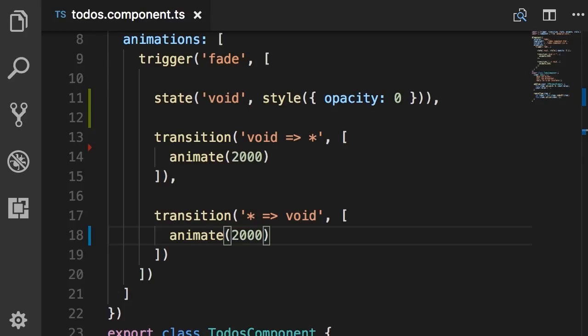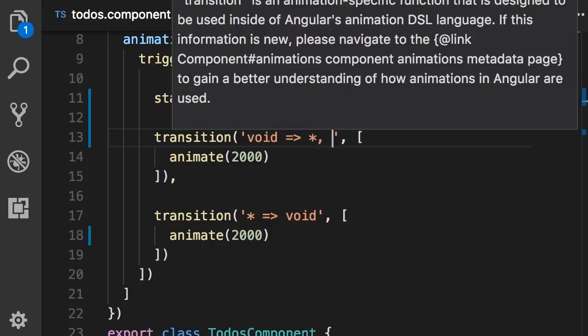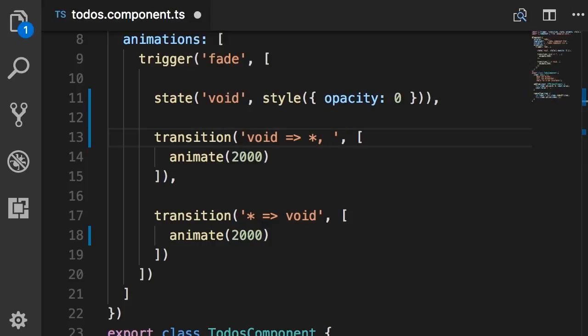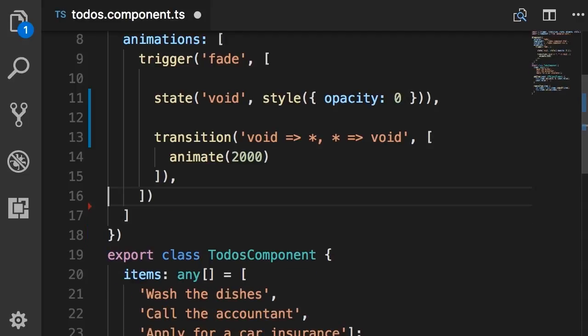So continuing from the last lecture, we still have a little bit of duplication in our code. Look, we have repeated this animate 2000 milliseconds in 2 places. So let me show you a cleaner way to implement the fade in and fade out effect. In the transition function, as the first argument, we can supply multiple state change expressions. So here, I can add a comma and add the other state change expression. That is, the default state goes to void. And then we can delete this second transition.